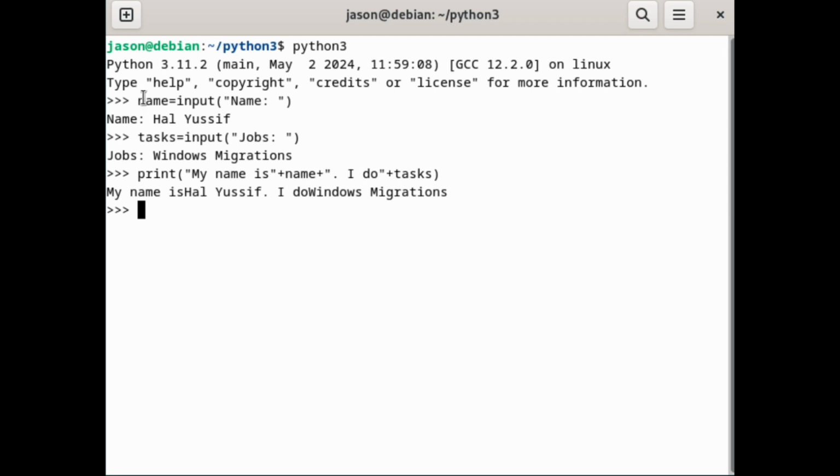As you can see here, we do another name input call. So I just put in a random name right here, and then tasks equals input jobs, and I just put in Windows migration, and then I have print "my name is", and now I use the plus sign and then the plus sign here, and I do plus sign tasks, and you can see there's an issue right here, whereas there is no space between the "s" and the variable result. And the same thing here after "do", and then concatenate tasks, and there's no space here. So the idea is when you concatenate using the plus sign, there is no natural space that is created.